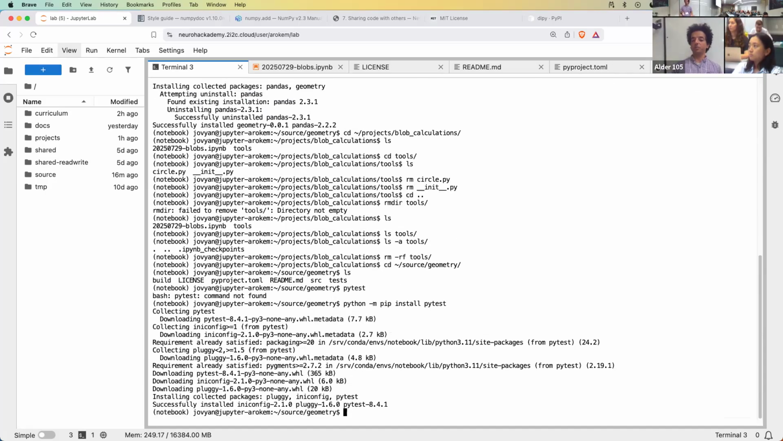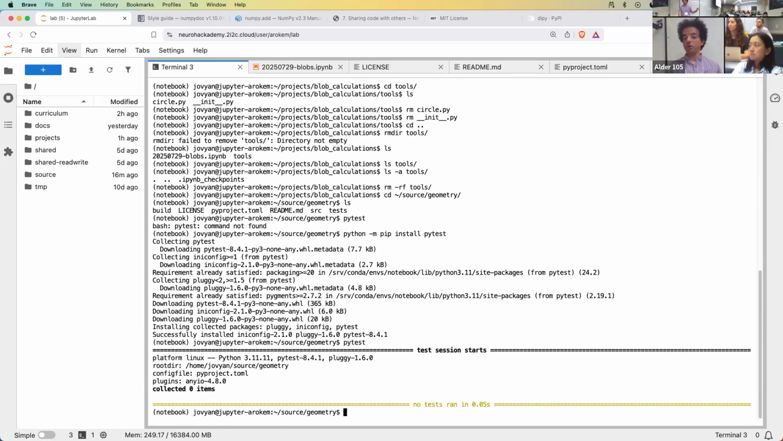PyTest is a software library that is also what we call a test harness. When you run PyTest in your source directory, it looks for a folder called tests. It looks inside of those for files called test underscore something. And inside of those files, it looks for functions called test underscore something.